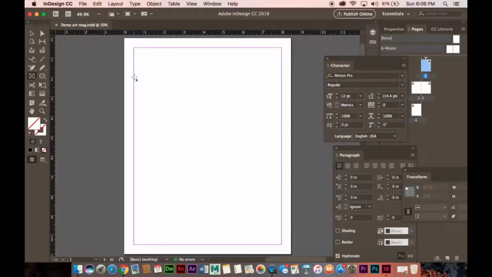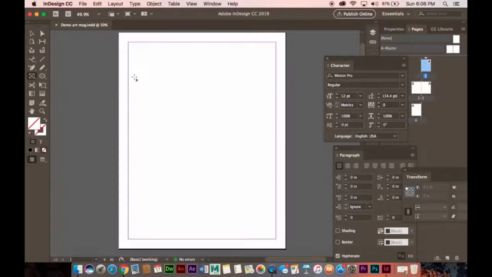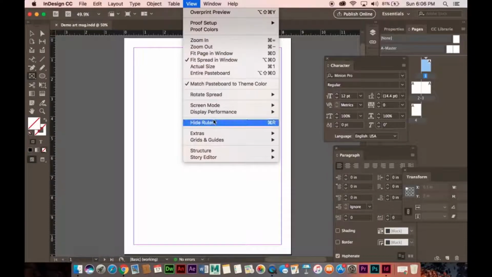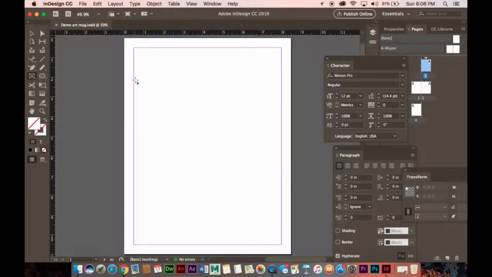I have the rulers open. If you can't find the rulers, you just hit Command-R or Control-R to bring them back. Or I believe they're under View. So right here, hide rulers, and then you would say show rulers if they weren't showing. All right, so I'm going to drag this box. And you could change the size of the box later on.